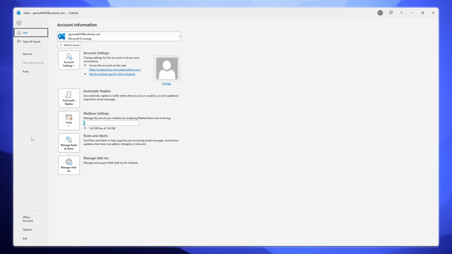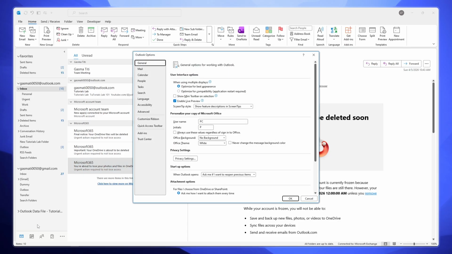Once the File menu opens, direct your attention to the bottom part of this menu. You'll see an option called Options. Click on it and the Outlook options window will appear. This is the central hub for all your Outlook preferences, from email handling to calendar settings and more.